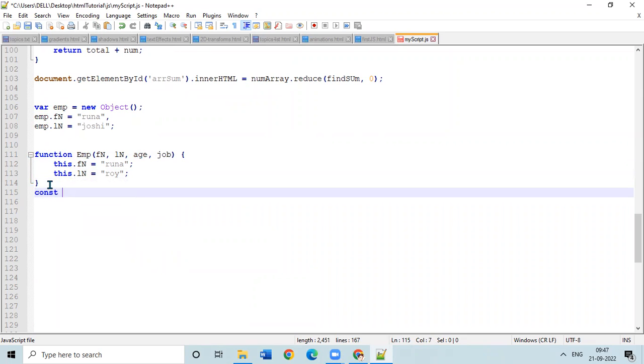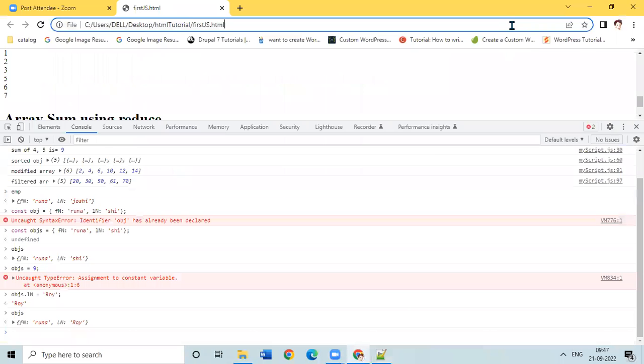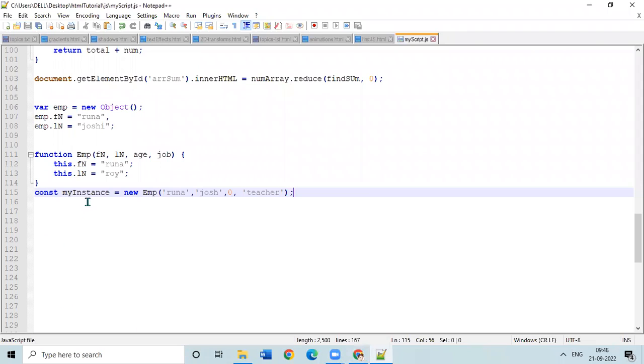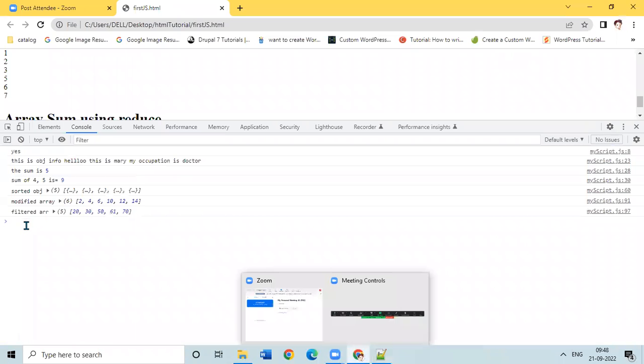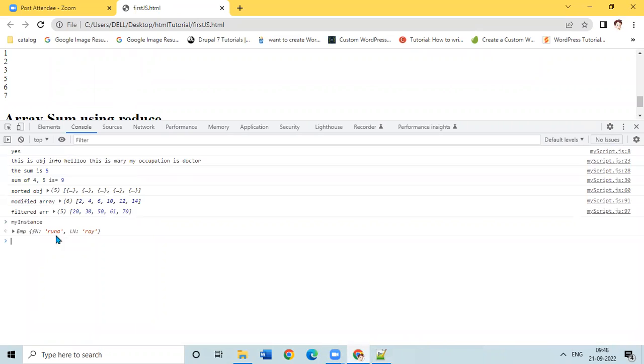Constant myInstance equal to new Employee of Rona Joshi, and what is the age? 20, and job teacher. Now you can save it and run it. Now what is that name? myInstance, right? You can console log here. Now you can see this object is created dynamically.